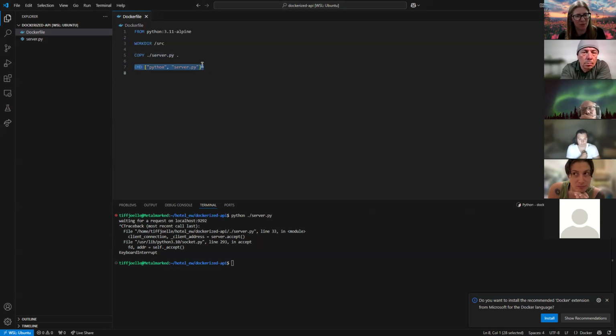So this is going to call Python and then run this file. This is also going to be pretty much a copy-paste thing for all your Docker files. This is how you set up the command to run a Python file.